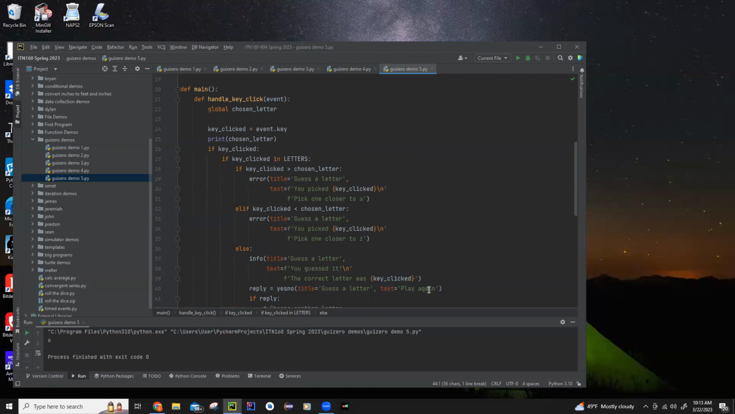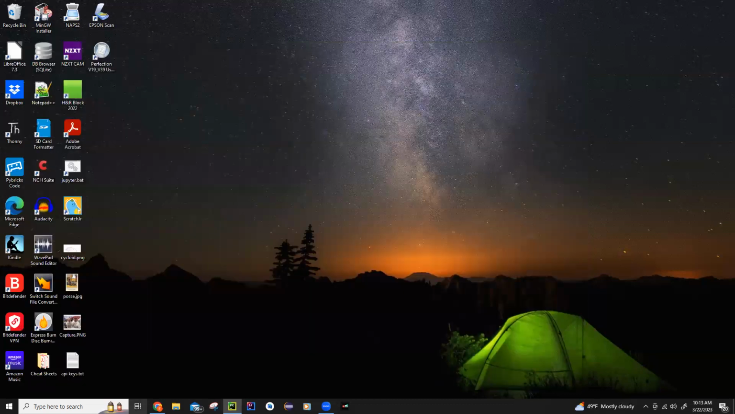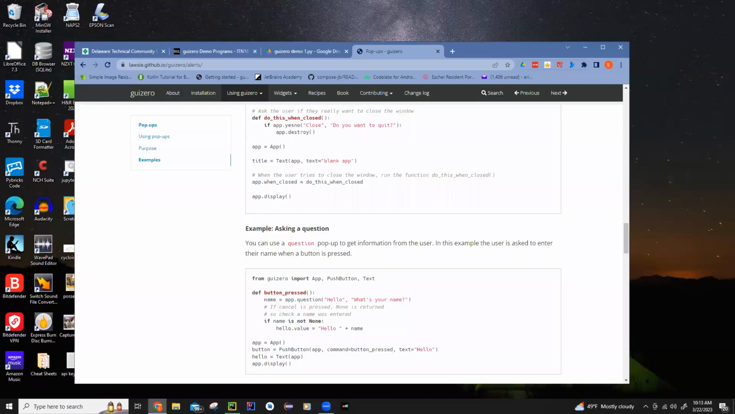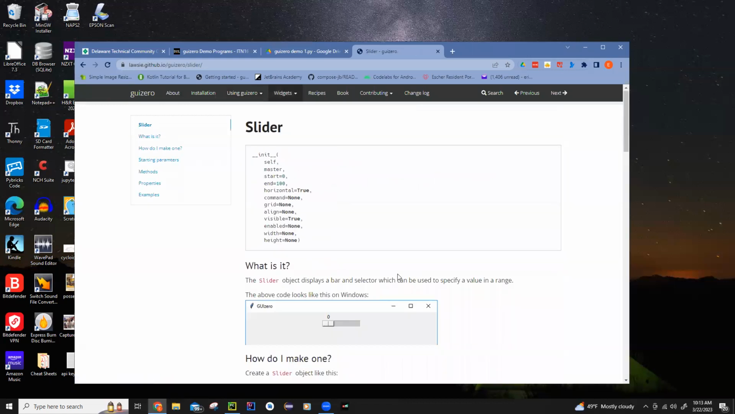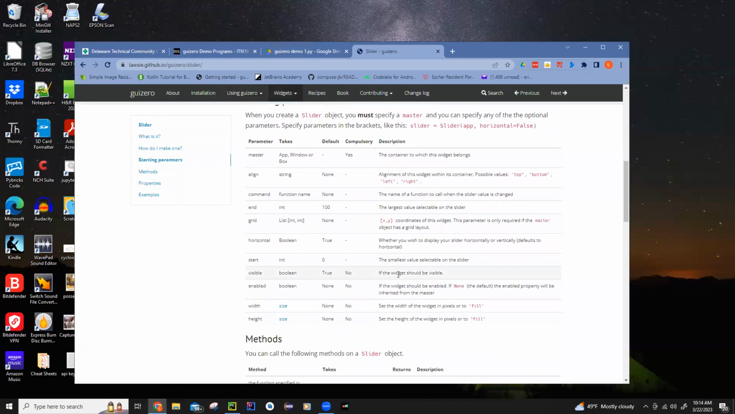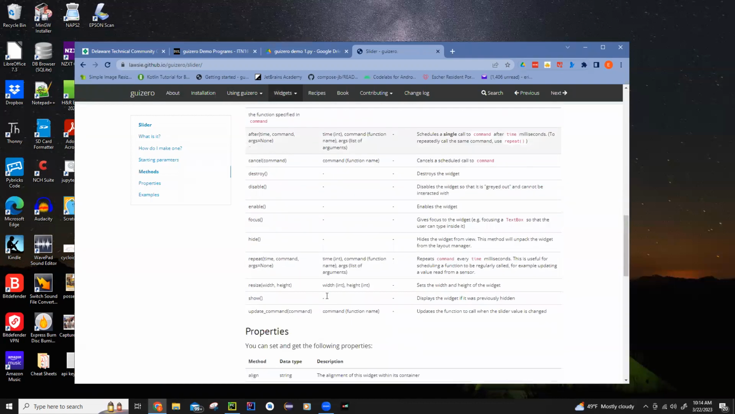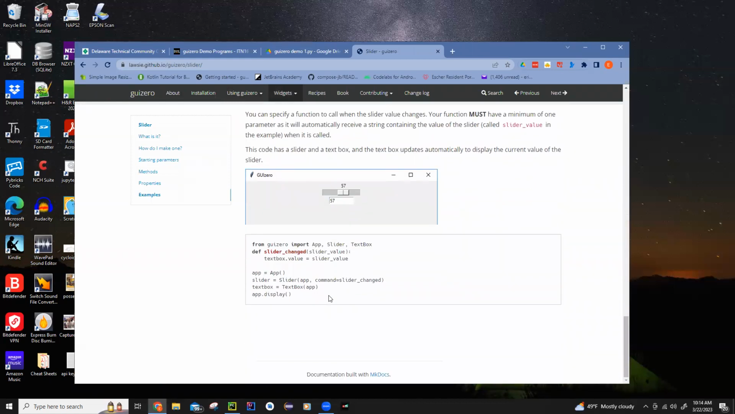So let's talk more about event handlers, because we haven't discussed the whole story. So let's go back here. And I want to point out certain widgets to you. And I'm going to start with a slider. Okay, it doesn't really explain there what I thought it would explain, but it does have it in an example. All right, so what have we done here?